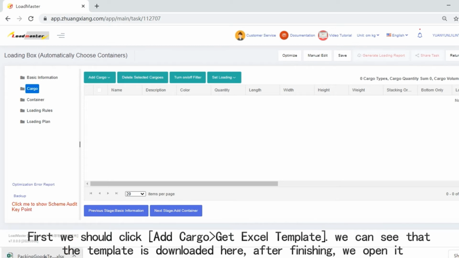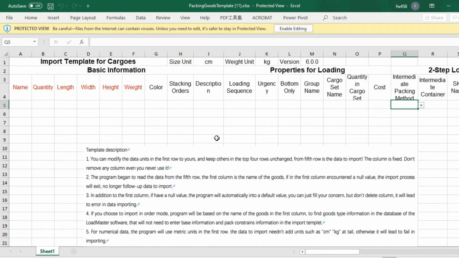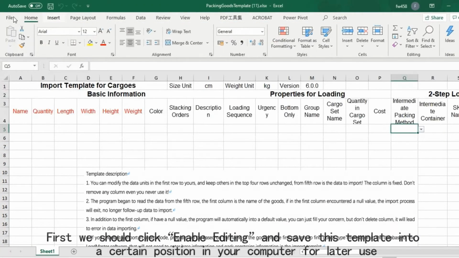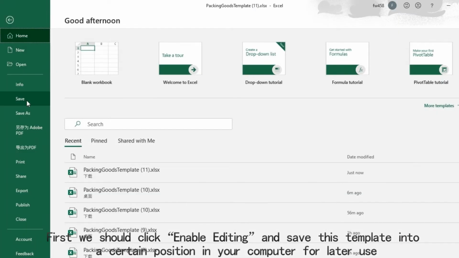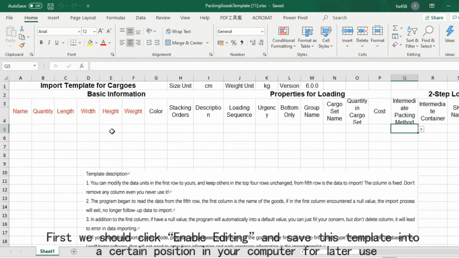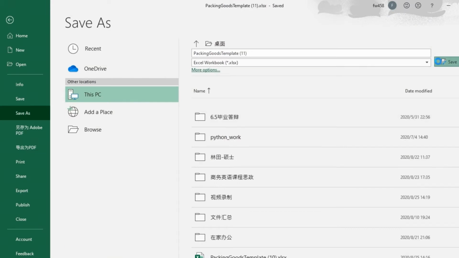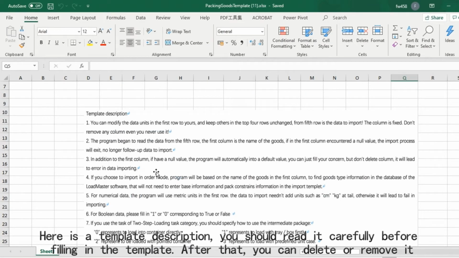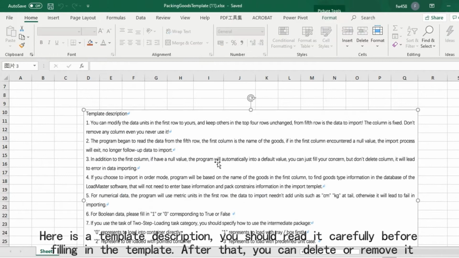After finishing, we open it. First, we should click Enable Editing and save this template into a certain position in your computer for later use. Here is a template description. You should read it carefully before filling the template. After that, you can delete or remove it.